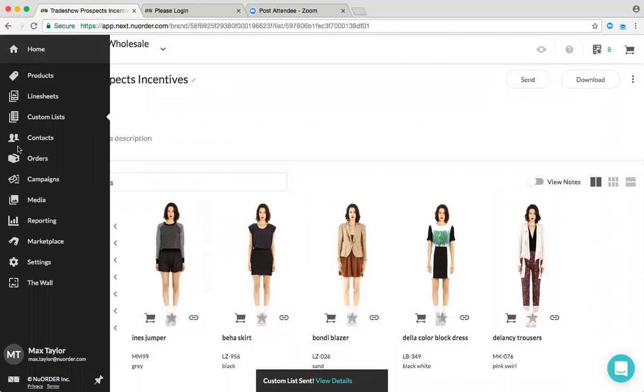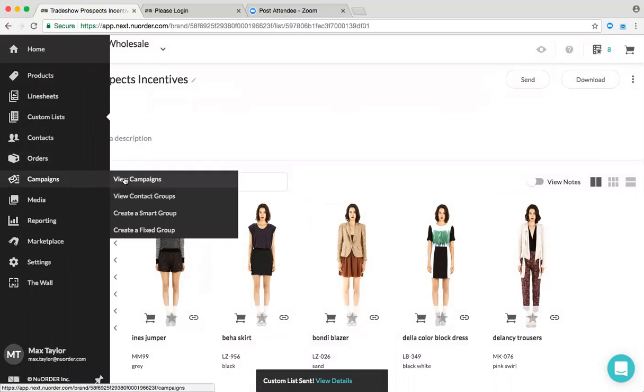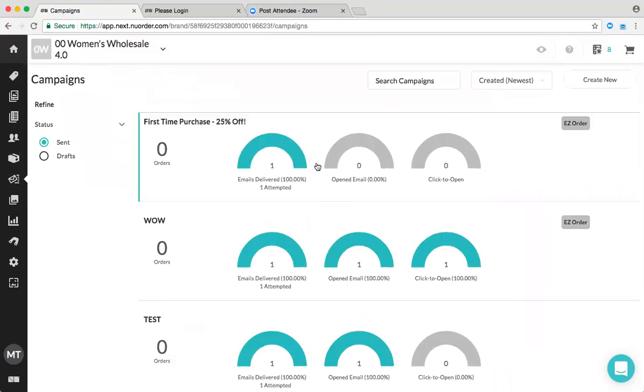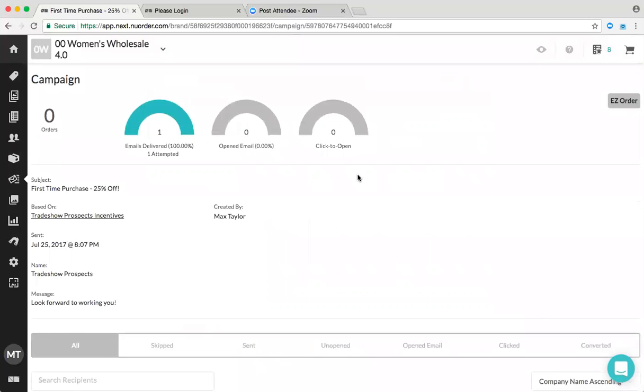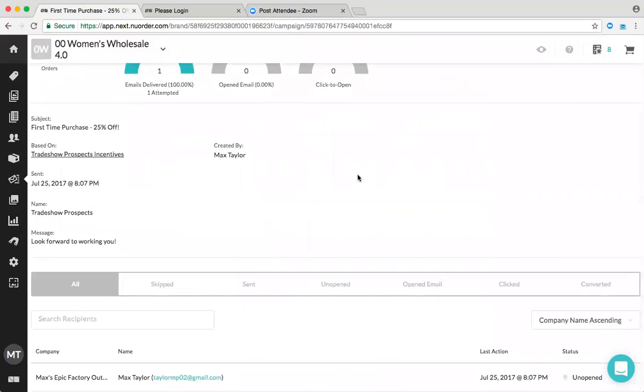If I go back in the navigations tab, go to campaigns, view campaigns. So this is what I just created, right? First time purchase, 25% off. So now I have the quantitative metrics to actually track the engagement of all these prospects, right?